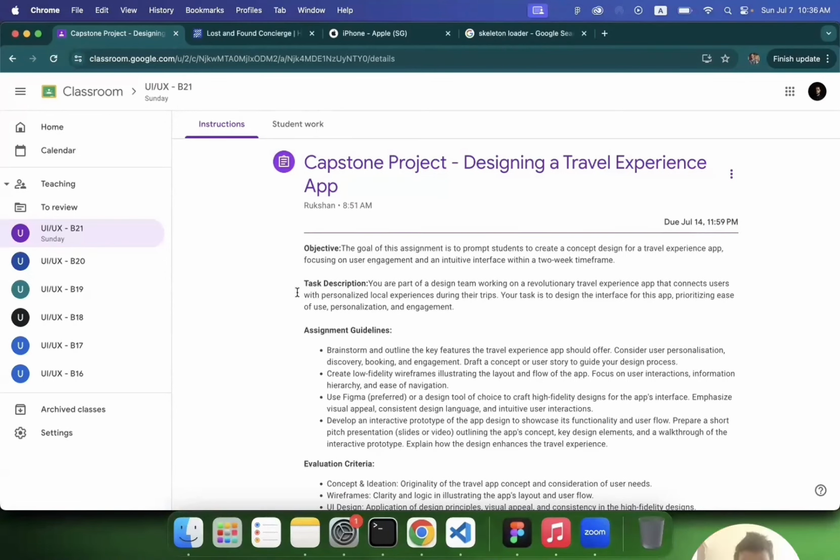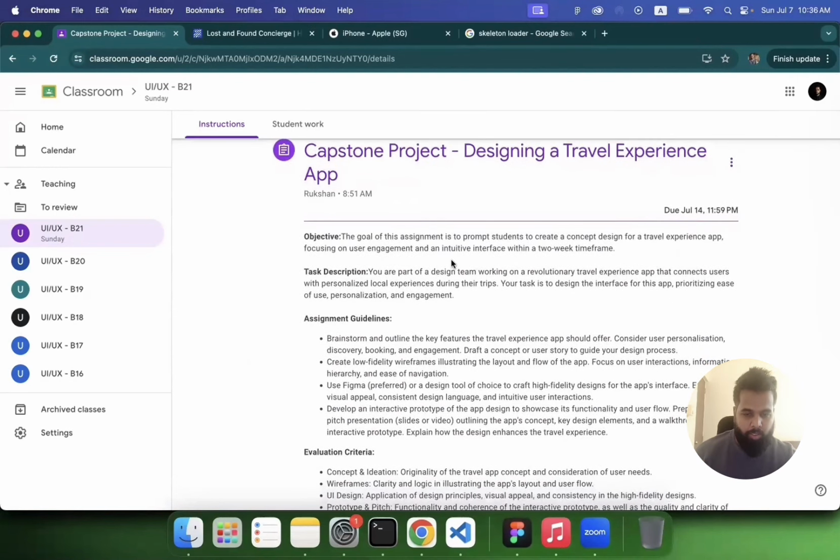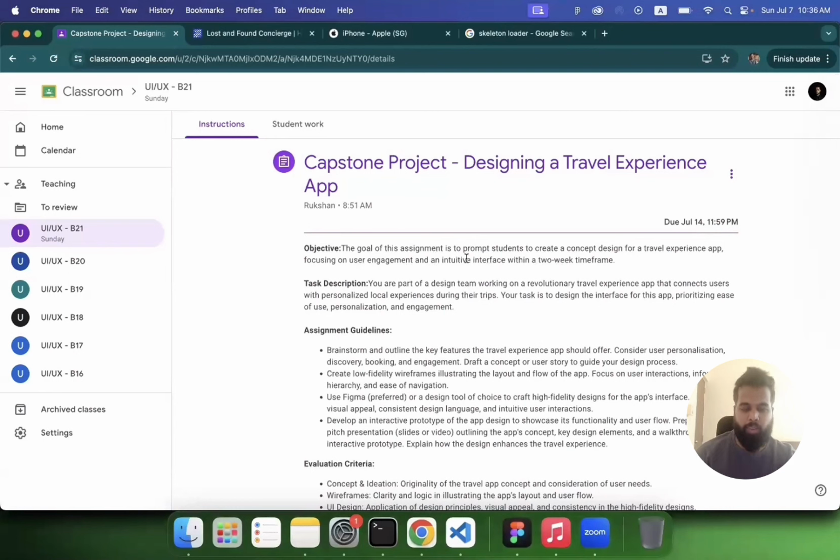Okay. So this is the capstone project that you have to do during next week and submit on July 14th. So that is on next Saturday midnight. So you can actually submit it before the lecture. So I just put in the Saturday at 12 midnight. So you have to create a design, you have to design a travel experience application. So is everyone here? Yes.